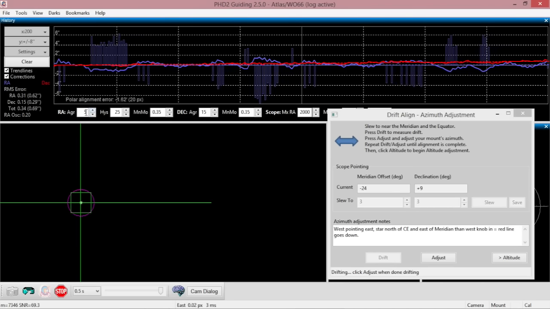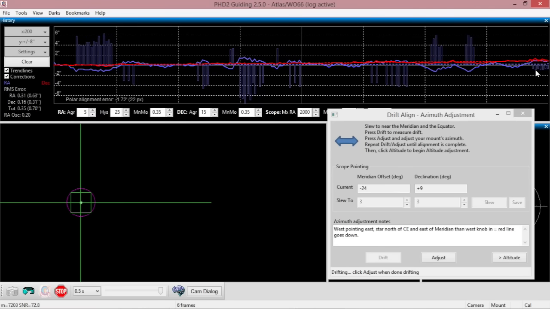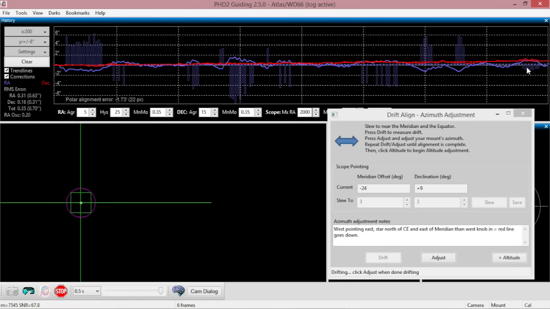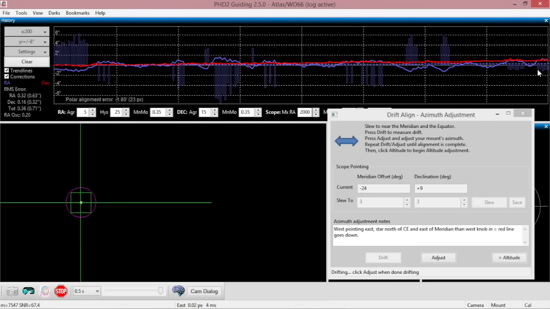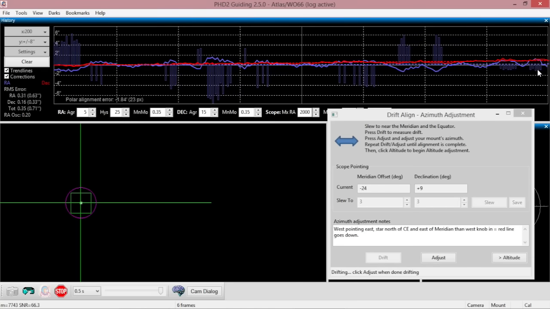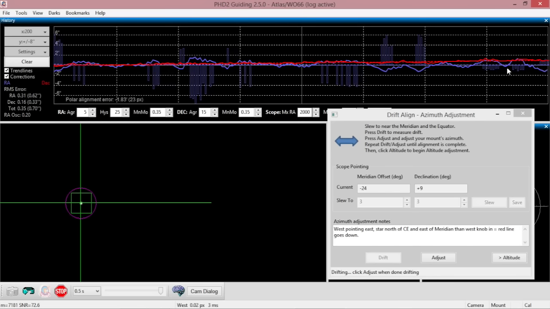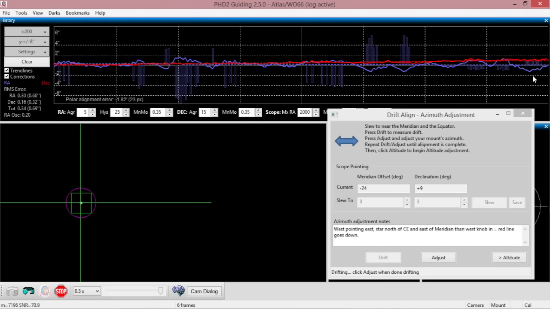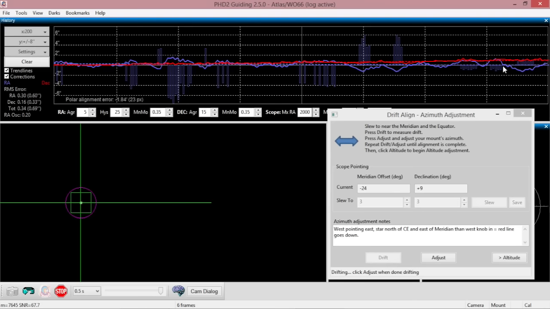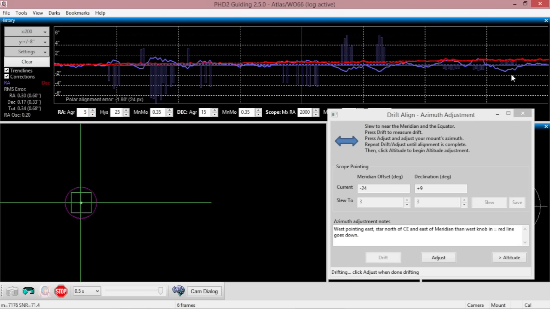So I've just dropped the aggression on the RA way down. What you're seeing right here is the live view. You have all these little tiny corrections. Basically, what you don't want to see is that it keeps doing a bunch of corrections on one side, and it never switches over to the other side. It's trying, and it's just not doing anything.